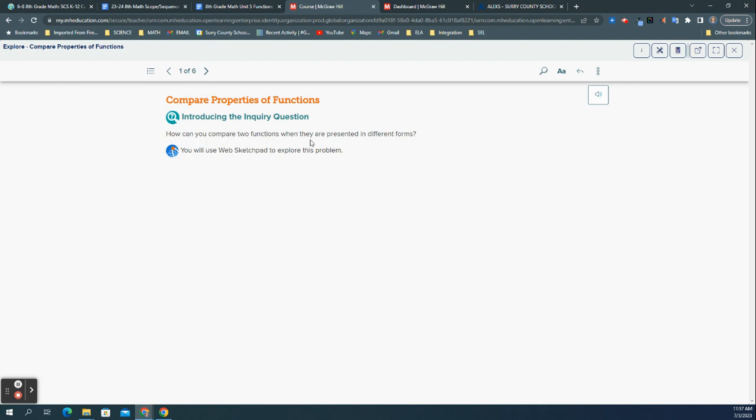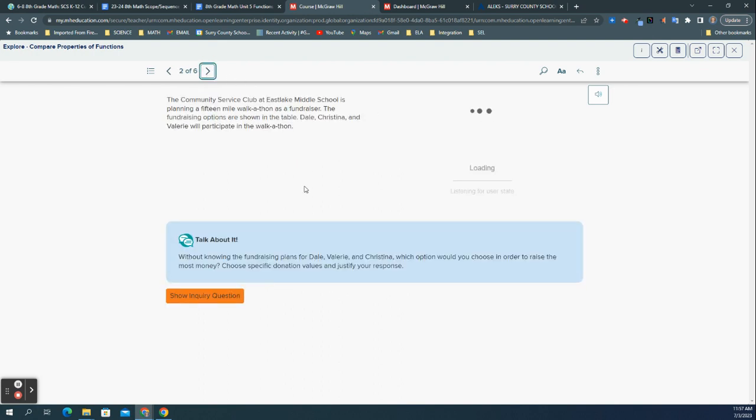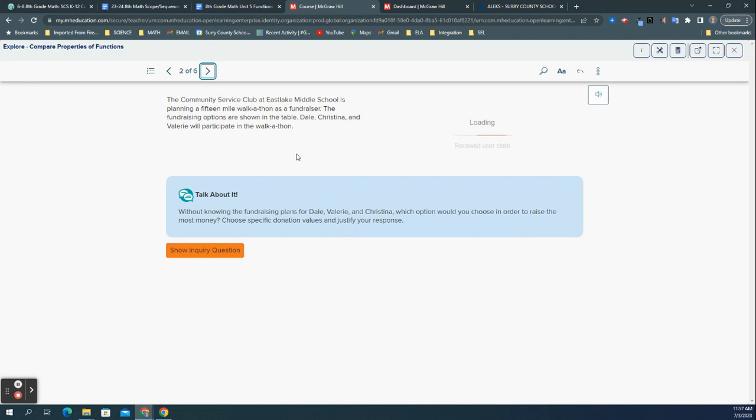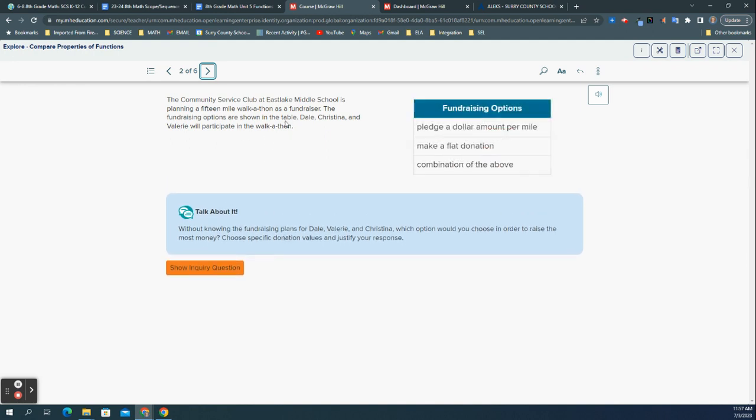And it has a question, how can I compare 2 different forms? And then it shows you an actual example, and it says, let's talk about it. This example is shown somewhat in the textbook. Now, there are lines provided for the students to do some discussion and do some writing about what's going on here.